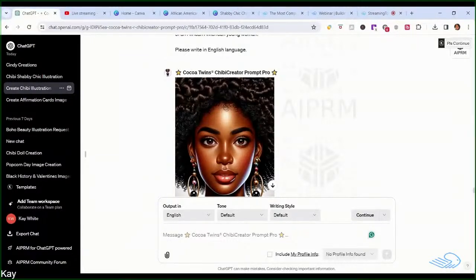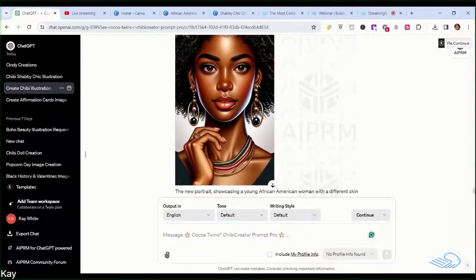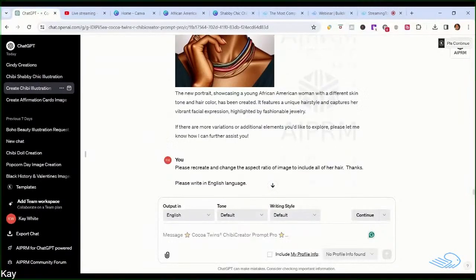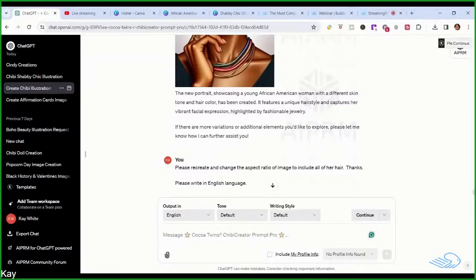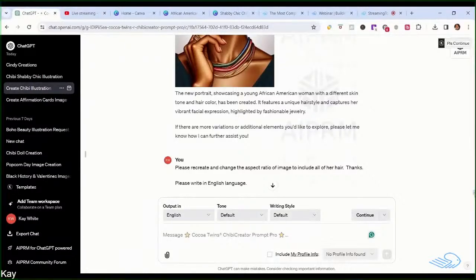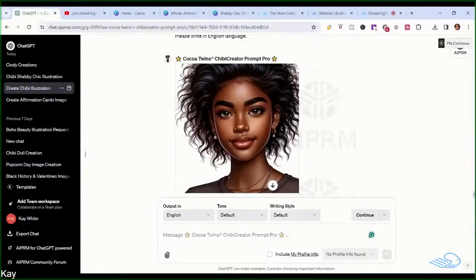I wanted more of her hair in the image, and I then asked ChatGPT, let's see, I said, please recreate and change the aspect ratio of image to include all of her hair. Thanks. And that was basically me just asking ChatGPT to give me a full facial image, but include the hair in the image as well.